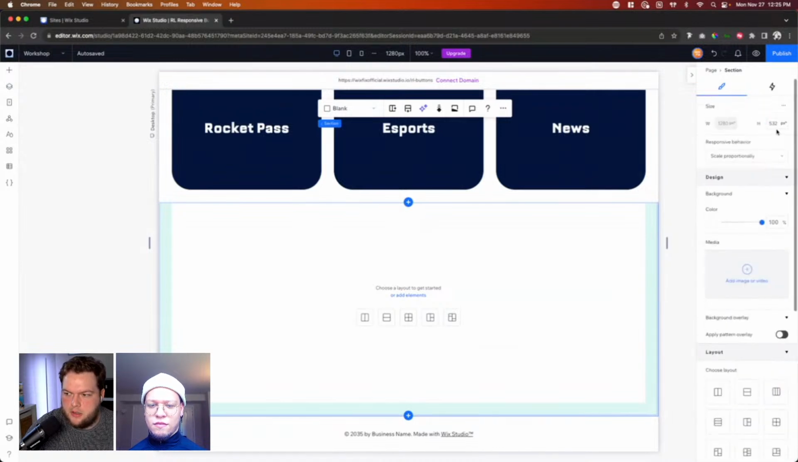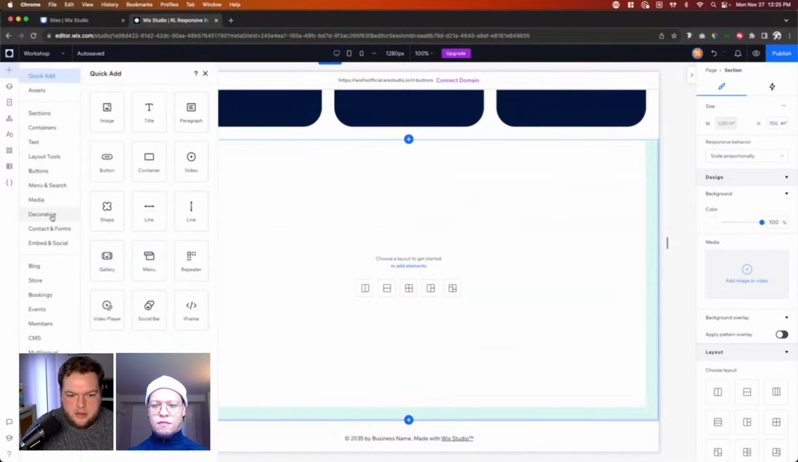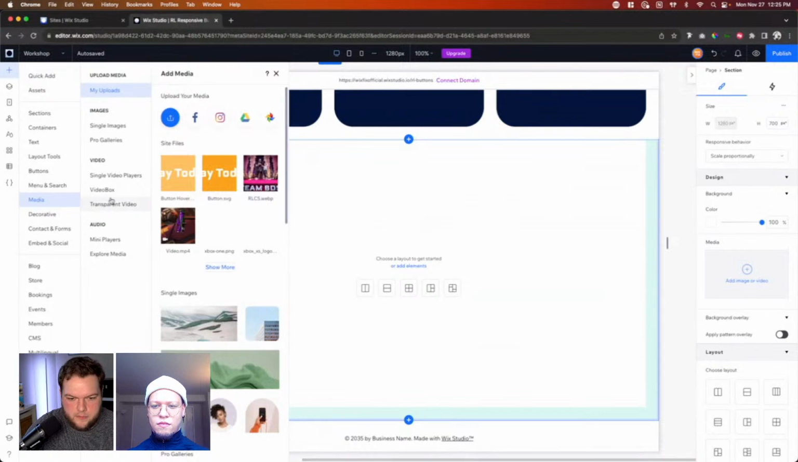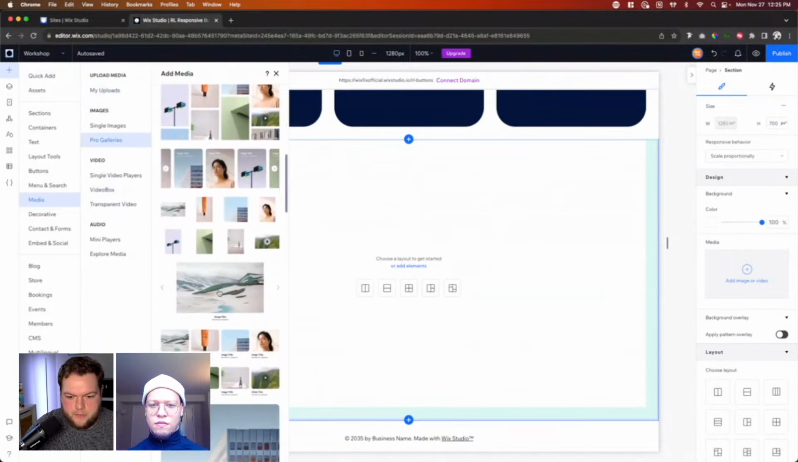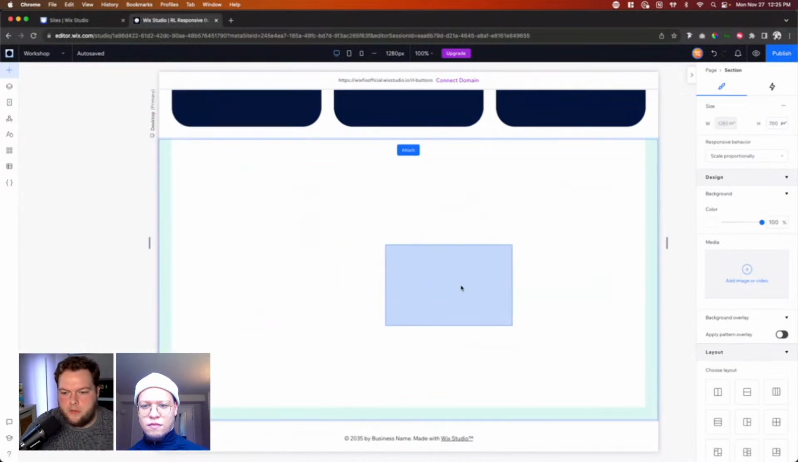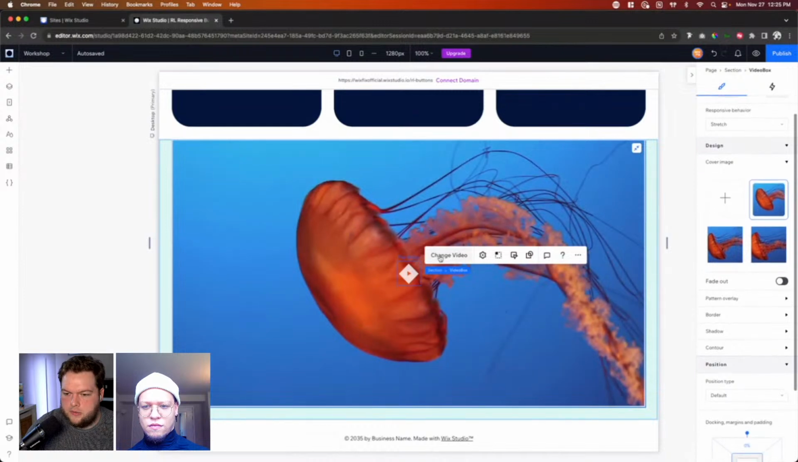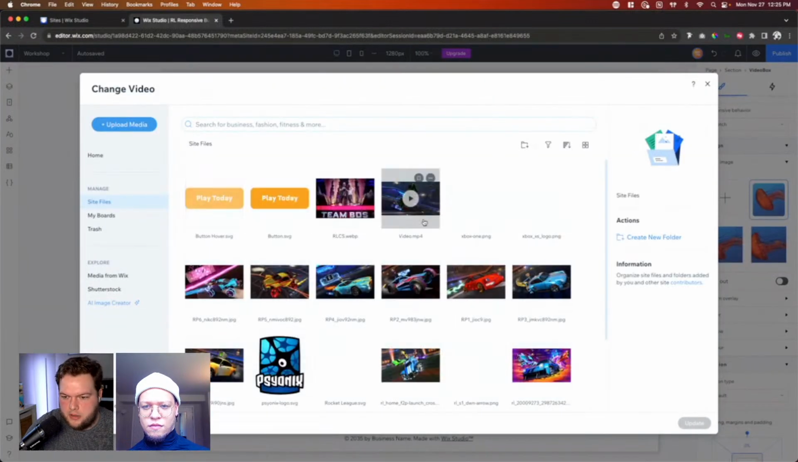And then for the size, let's set it to like 700 pixels. And inside of this, I just want to add a video. So let's go over to add. We'll go to media and we'll do a video box. Video box. There we go. We'll drag this out. Let's stretch it. And we'll go ahead and change the video out to the Rocket League video here.